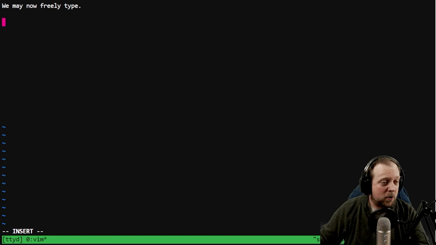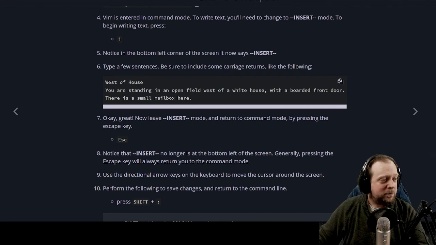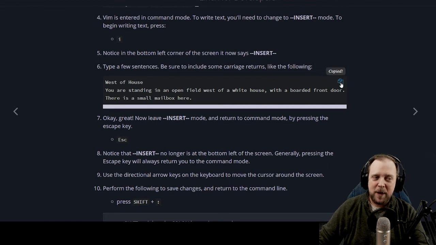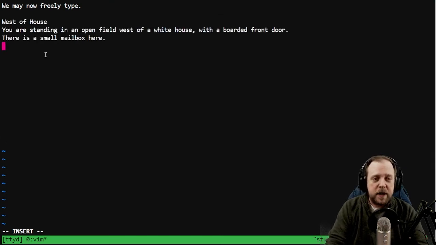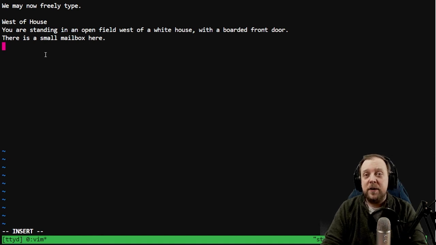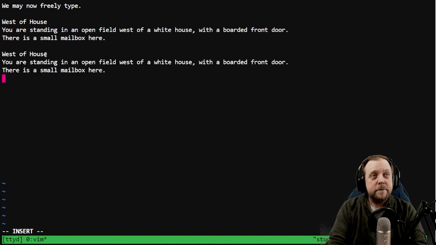So for example, we can go ahead and copy right from our lecture: "West of house, you are standing in an open field west of a white house with a boarded front door. There is a small mailbox here." Well, guess what? We're going to click this right here at the top. It says copied. And now we're going to go back to our terminal window. And we're going to press Control-Shift-V. And that will paste those lines of text into our document. Now, you could do this even at the command line, which is using it here in Vim as an example. You can also press Shift-Insert. And that will have the exact same effect.